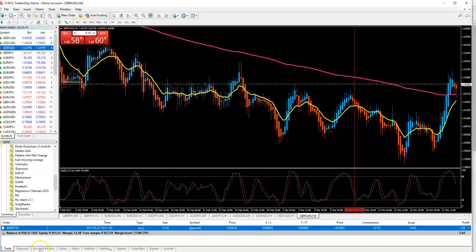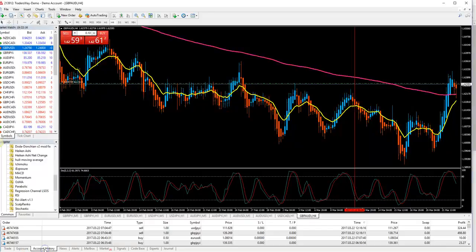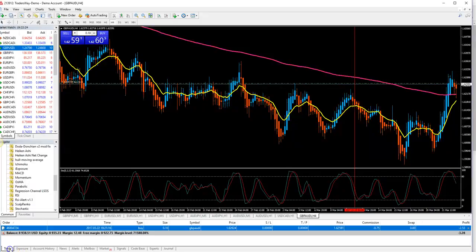The only thing I use at the bottom here is maybe the account history, and you can go and see your previous trades, and you can sort them by time or whatever. So that's how you see your history. That's pretty much the only thing I use at the bottom. Other than that, you can keep it on the trade tab so you can see your open trades.